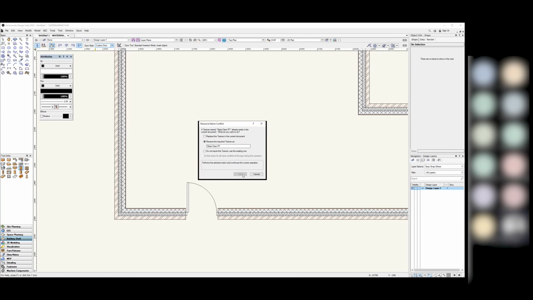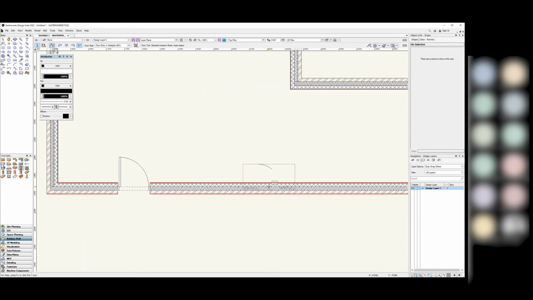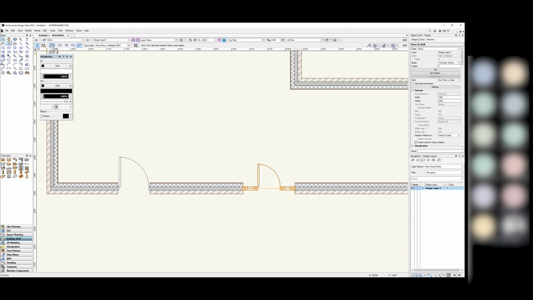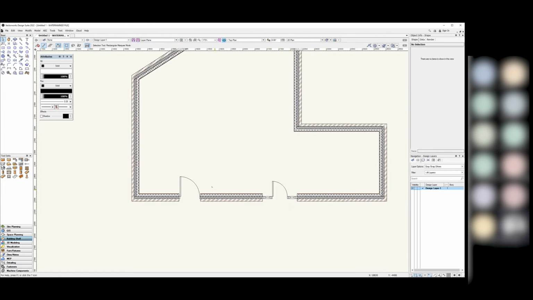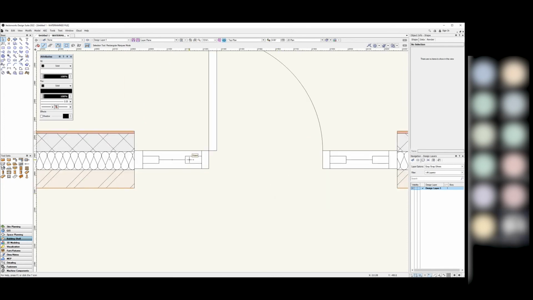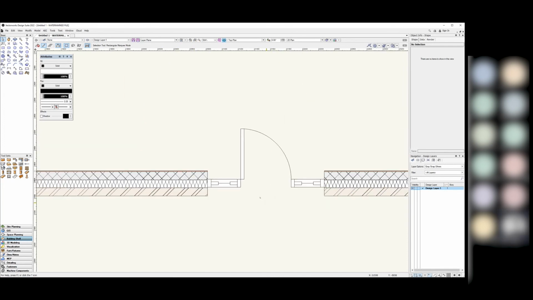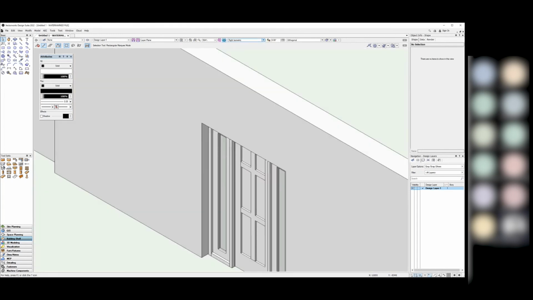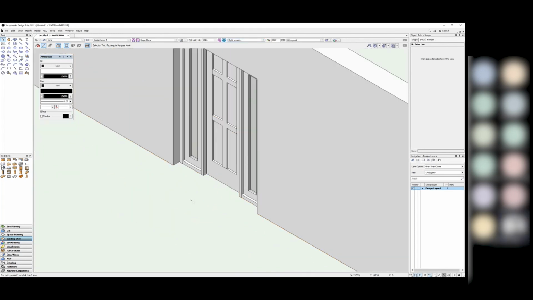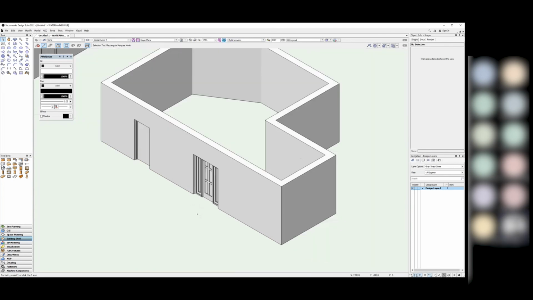I'll select it. I'm just going to choose replace if it comes up with an error. Click on my wall, choose where to place it. And now that's placed that door in there. So it's added the extra little window bits of glass next to it. And obviously, if I go to right isometric, I can now see I've got a much more complex door in there, which is kind of cool.